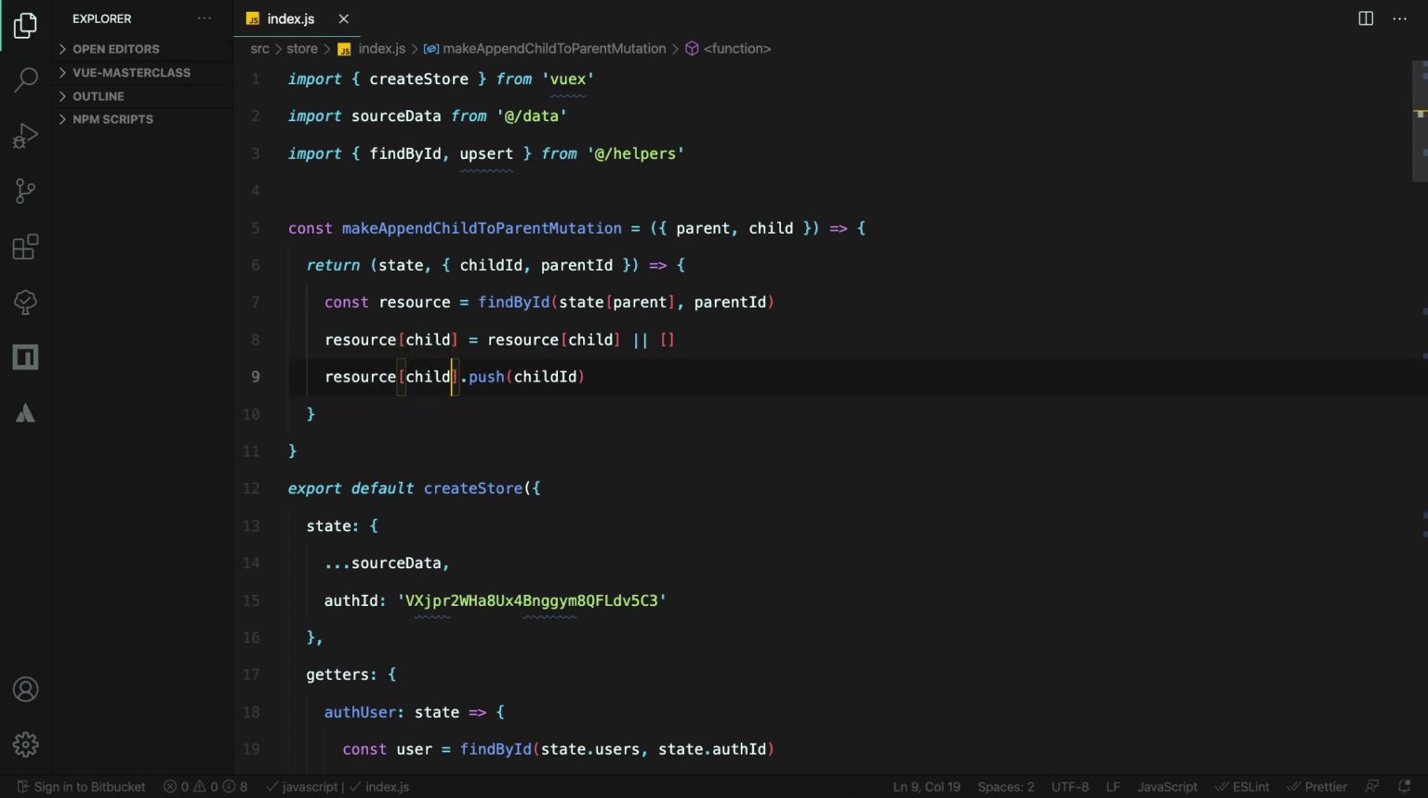So now what we have is a function that returns a function. The function returned accepts the state as the first argument, as our mutation did, and the second argument is an object with a parent ID and a child ID property. And since we bind this function to the append post to thread mutation, now the mutation needs the parent ID and the child ID instead of the thread ID and the post ID it used to accept.